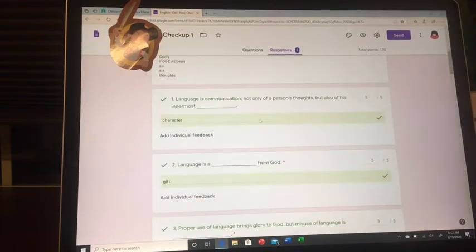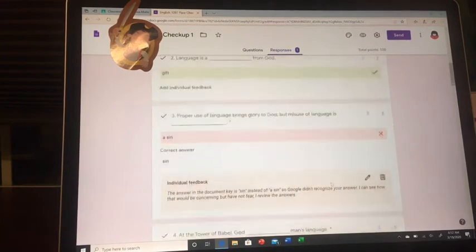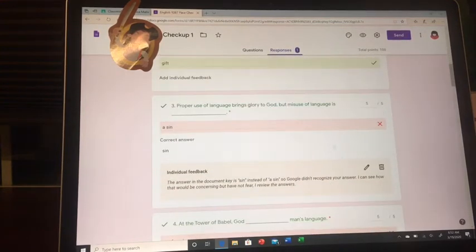But as you can see, things are marked correctly, things are marked incorrectly. And notice on this one, it has a green check here and a red X here. That's because I had this as a short answer response question, and I required the student to write in what word goes in here from the word bank above. They added an article instead of just the word, and so Google automatically counted it as wrong.